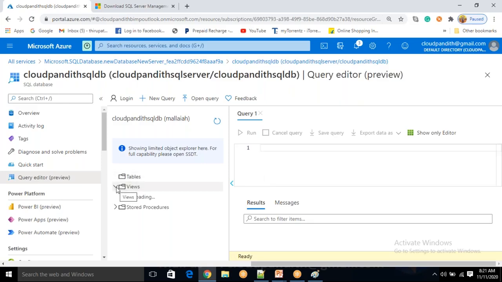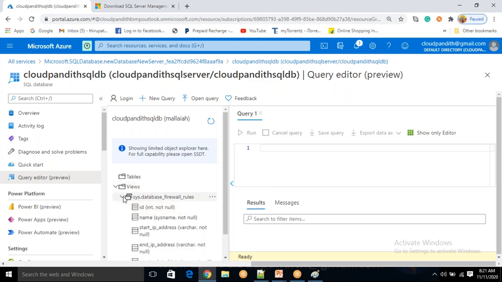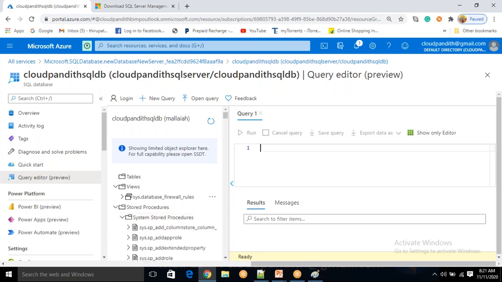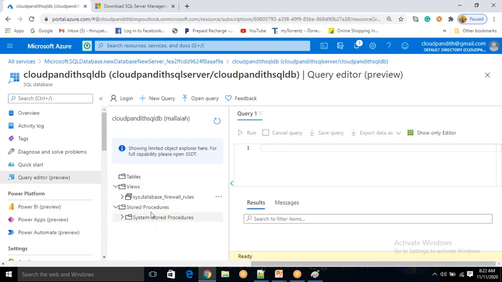See, I don't have anything. Views. See, these are some default views I have. Okay, next, stored procedures. I don't have any stored procedures, yeah, I have some system stored procedures. You will have. These are not created by us. So by default, when you create a database, you will have some system stored procedures. By using this, you can make some kind of modifications to your objects. Okay, fine. So you have some views, some stored procedures, but I don't have any table.